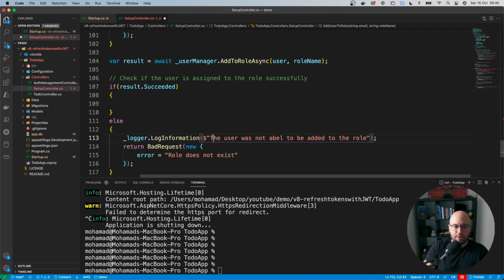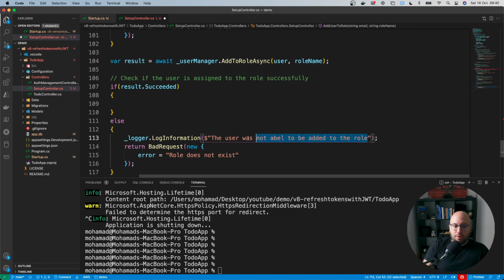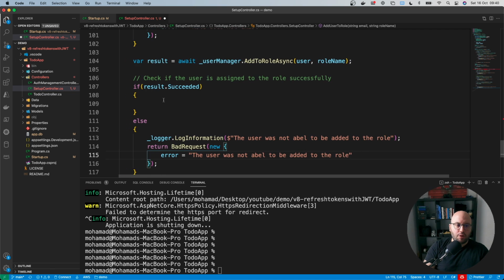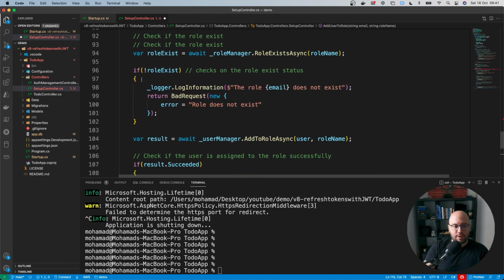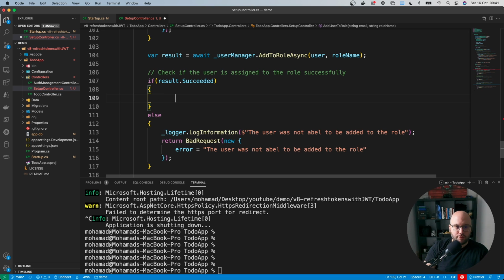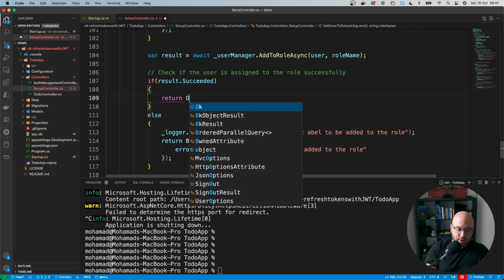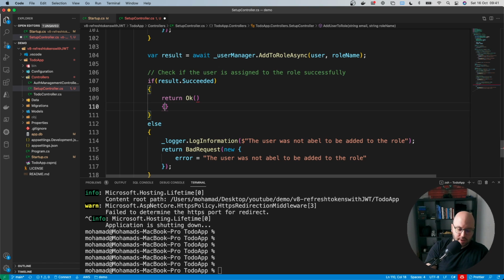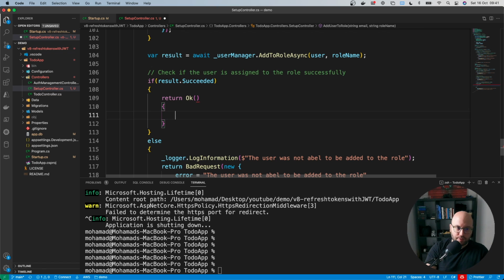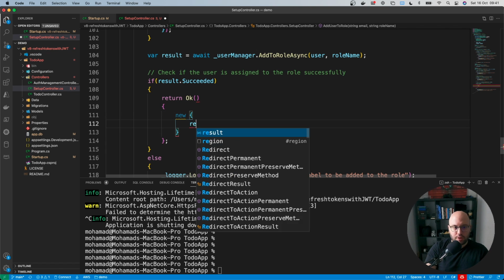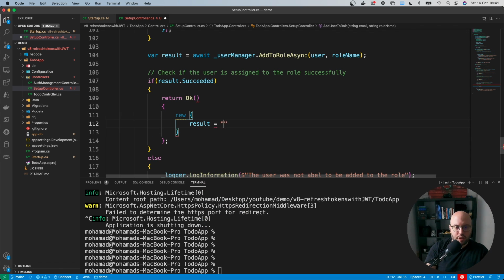And let's copy this, and we'll paste this here. And lastly, we're gonna just add this success message. So for now we're only gonna return Ok, and inside this Ok we're gonna pass the success message. Let's create a new object, and we're gonna put a new result, and this result is gonna be success.